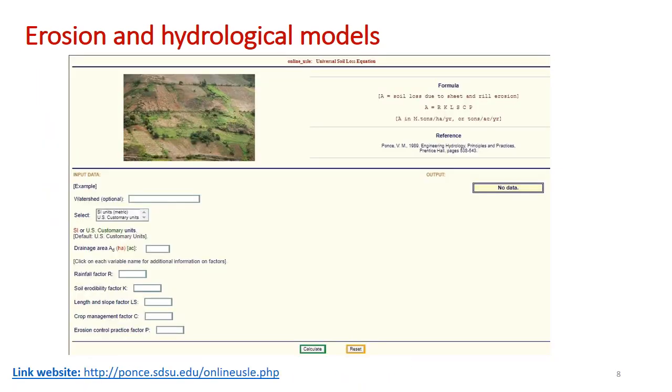I got you this one, so you can do this modeling online. There is a web page, as I posted here, where you can put in all of the factors, and then it can calculate for you how much the soil loss will be from the soil cover, and so on.